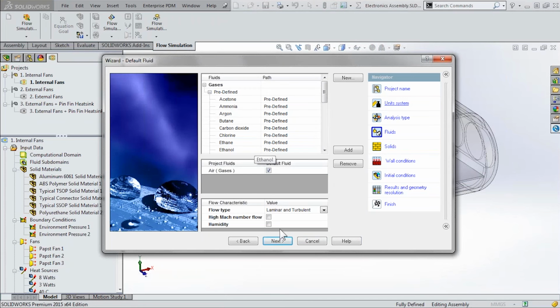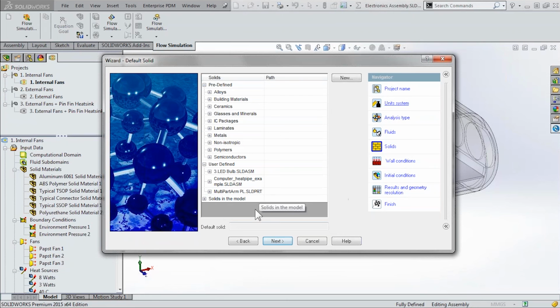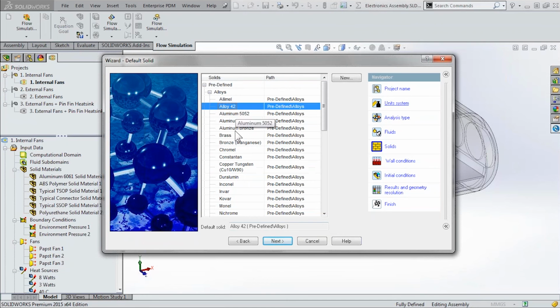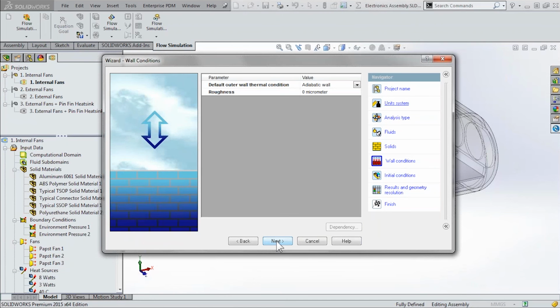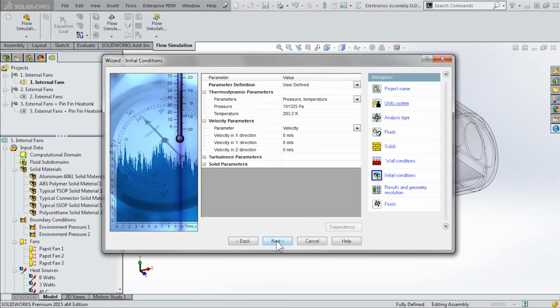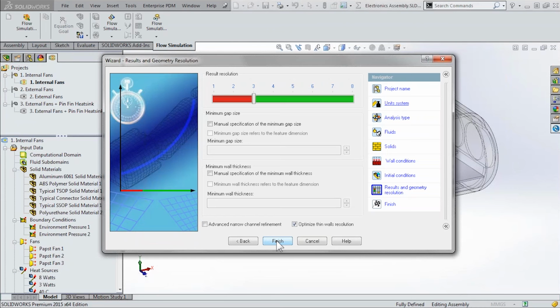We can define our default fluid, default material. Again, just walking us through a lot of these standard questions that should be applied when we create a SolidWorks Flow Simulation study. And lastly, we have our result resolution. Now, when we create a project, this slider does a lot for us in terms of some of the advanced options. And in this case, I've gone through the steps of creating a new project.